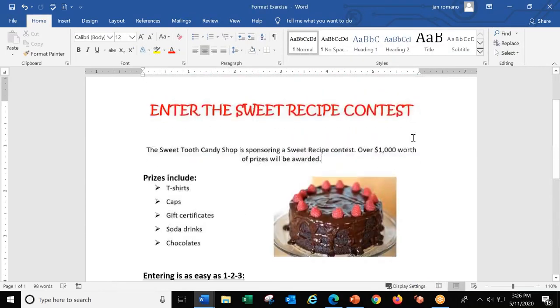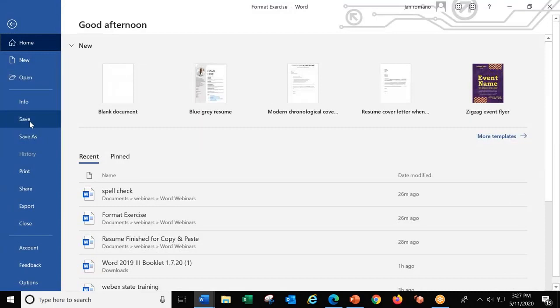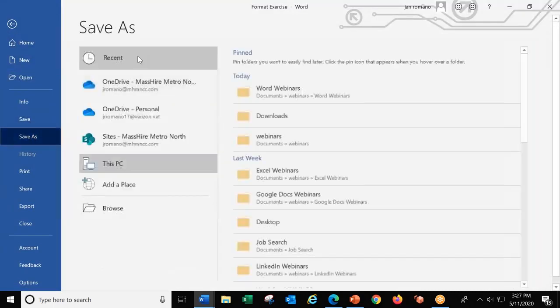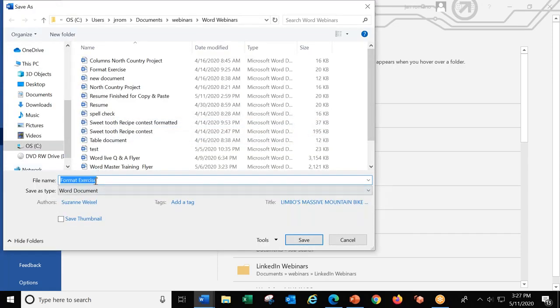So what do you think about this document right now? It's looking pretty good. All right, I might want to check for spelling errors and save it, right? So first I'm going to do File, and remember when you do Save, you're able to browse and put in the name of your document. This document was called Format Exercise, and so I want to save it again as Format Exercise. But if it was the first time you were saving, you would give it a name.